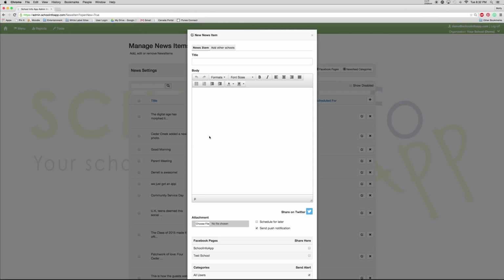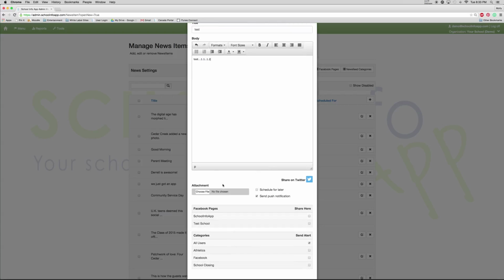we can see the box once again. Now I will go through this, and this is how you send either a push notification or create a new newsfeed item. So for a title, we're just going to put test for now, and then a body, just something in the body. And you can now select the color you would like to make it, whether or not you want bullets and numbering, font size, and boldness. You can also attach a file.